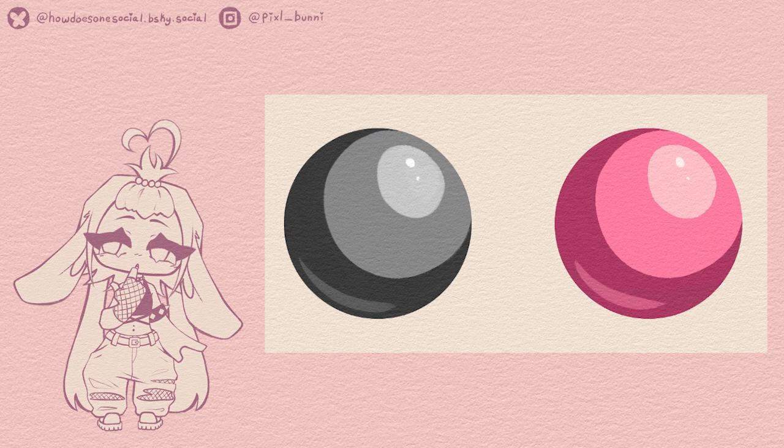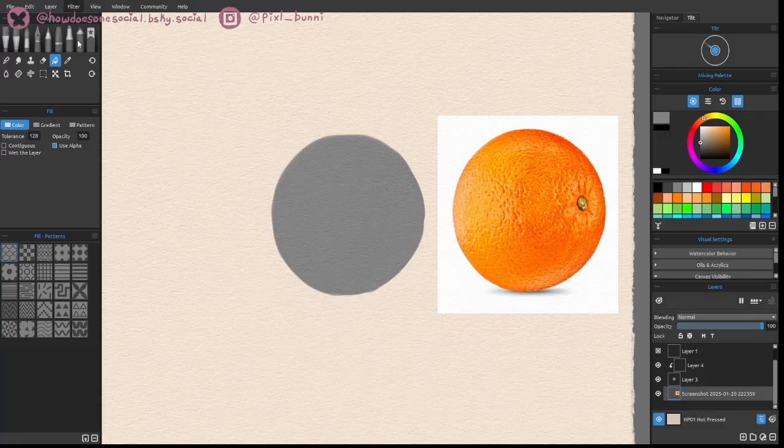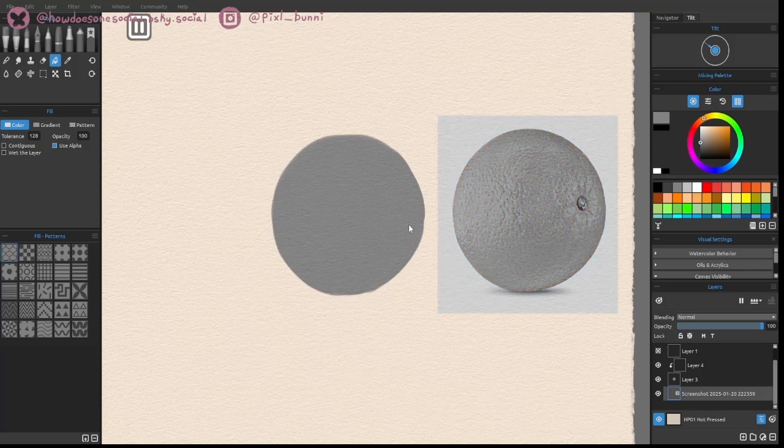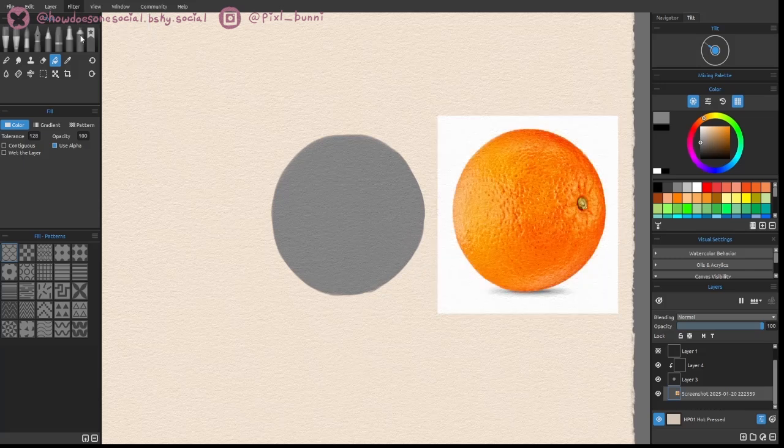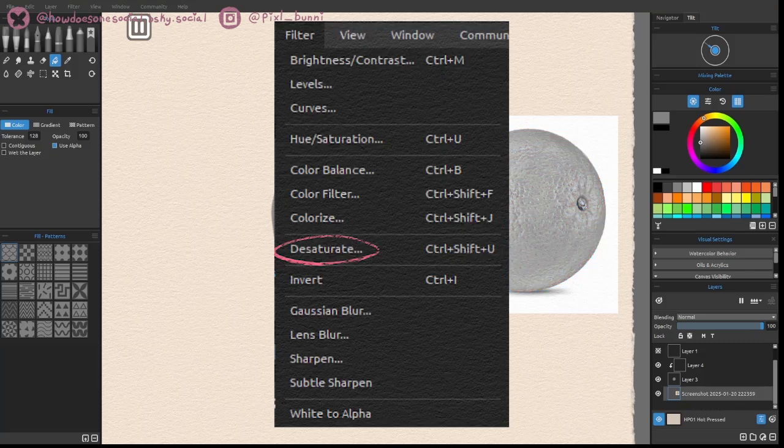So color blocking and value blocking are not the same thing. In fact, we're gonna pretend like our reference doesn't even have a color. Or better yet, we're gonna add a desaturation filter and up the contrast so it actually doesn't have color. The way to do this is gonna be a bit different depending on the application you're using, but you should be able to find an option that says desaturation or something similar in the filters tab.